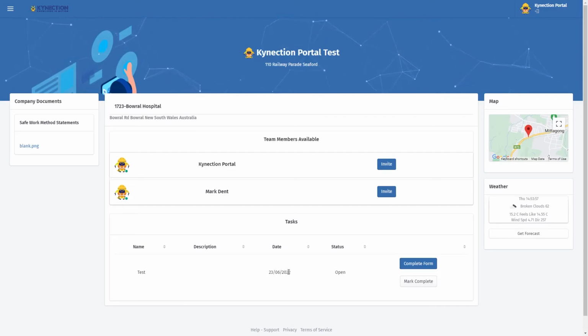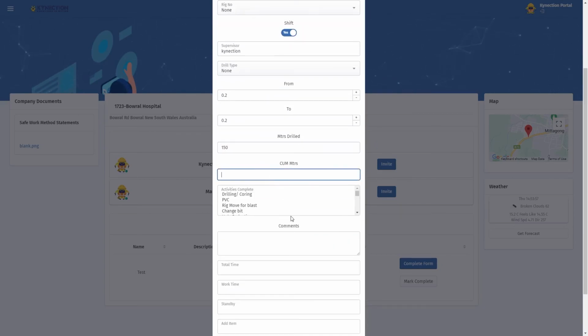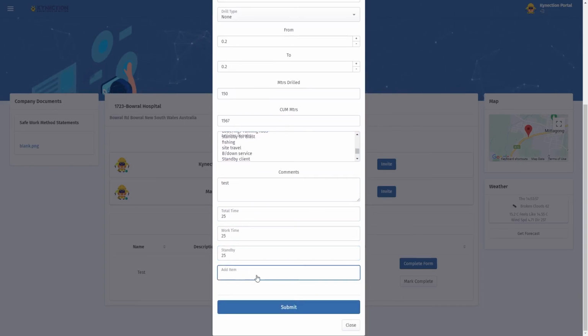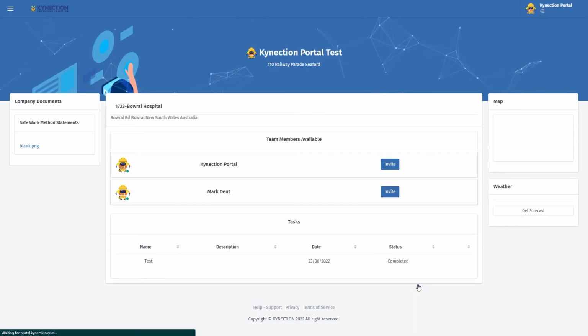The due date on it is the 23rd of the 6th, and the description, if there is any, will also show in there as well. This has a form for completion as part of the task, so if I click on that, you'll get the form created. Once you submit the form, it will submit through. When you close that, it'll show as complete, and you can mark your task as completed. And that will be resolved.